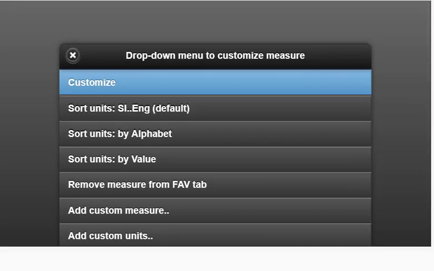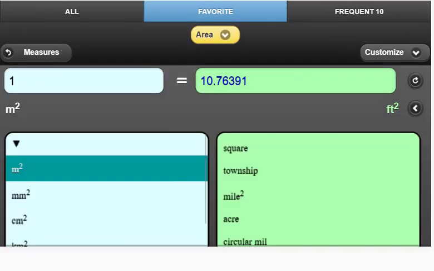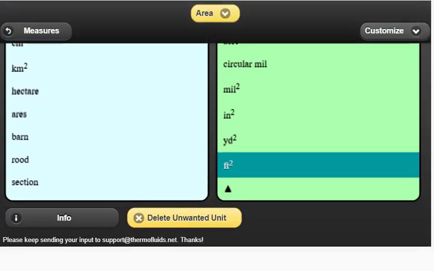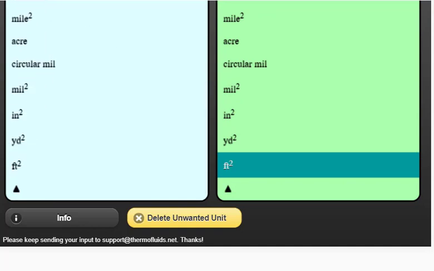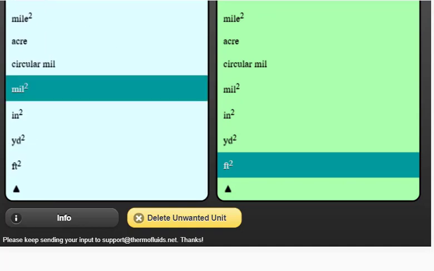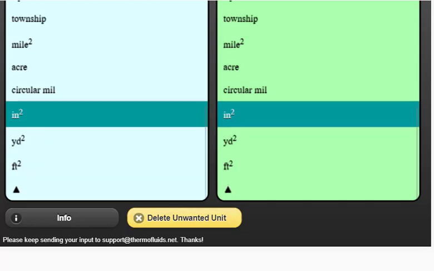You could also do it using this customize. Notice that because I have added it to the favorite tab, now this particular item says remove measure from the favorite tab. You can also add custom units or custom measures in your favorite tab. So for example, let's first notice that it's context sensitive. This button became now delete unwanted unit. So suppose you want to delete, let's say we want to delete mile square, then all you have to do is to choose mile square on both sides and delete it. That's it.